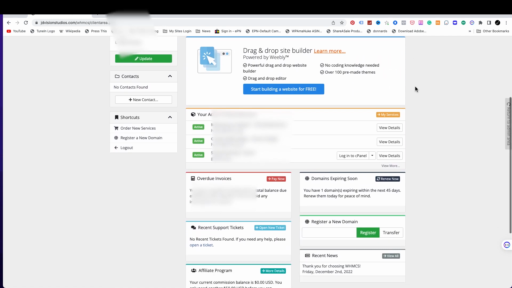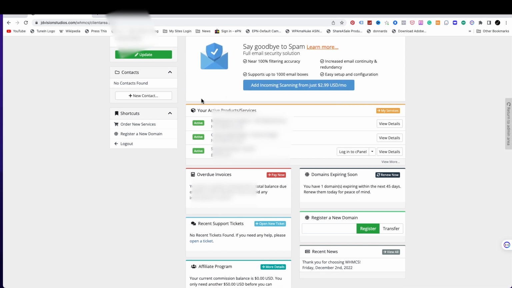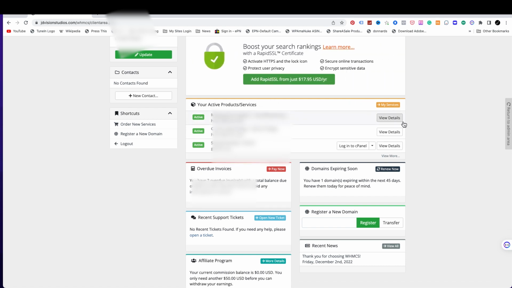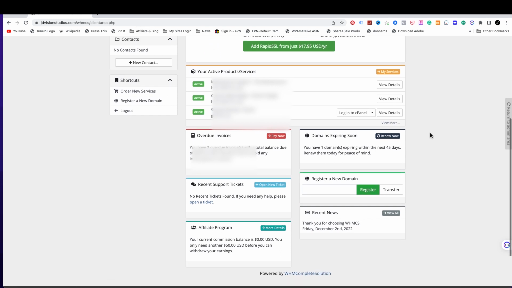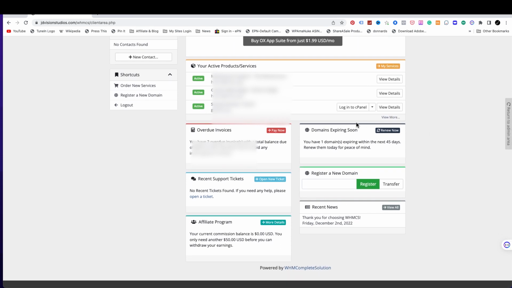As you scroll down, you will see different sections that tell you different information about your account. At the bottom, you can check your invoices and your domains and other relevant information that pertains to your account.